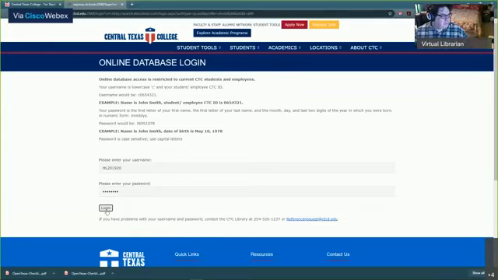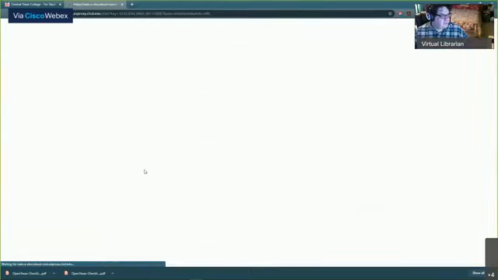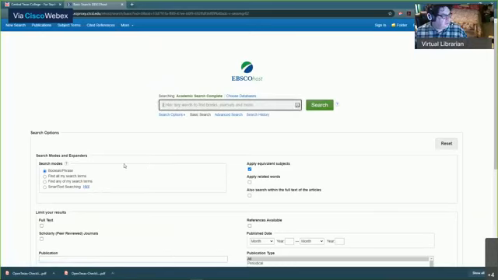So I'm going to log in and show you some information. One of the things, especially with the article searches, is there's going to be two boxes, for example.